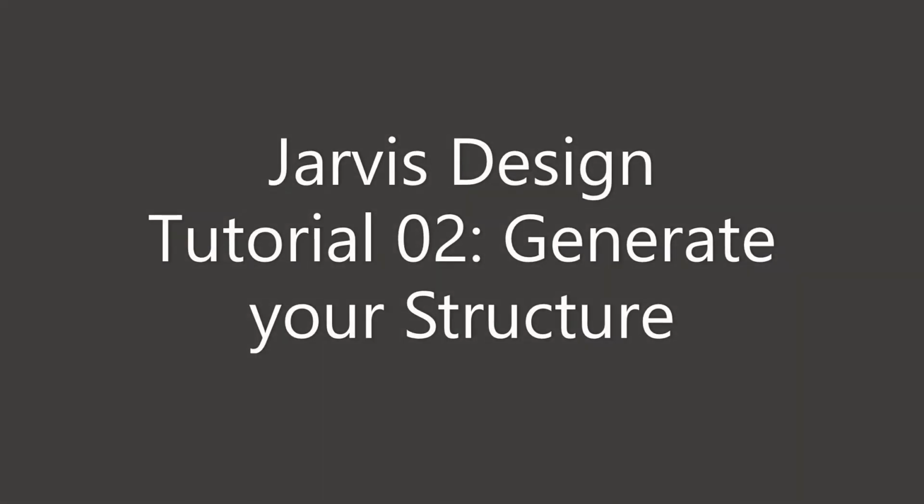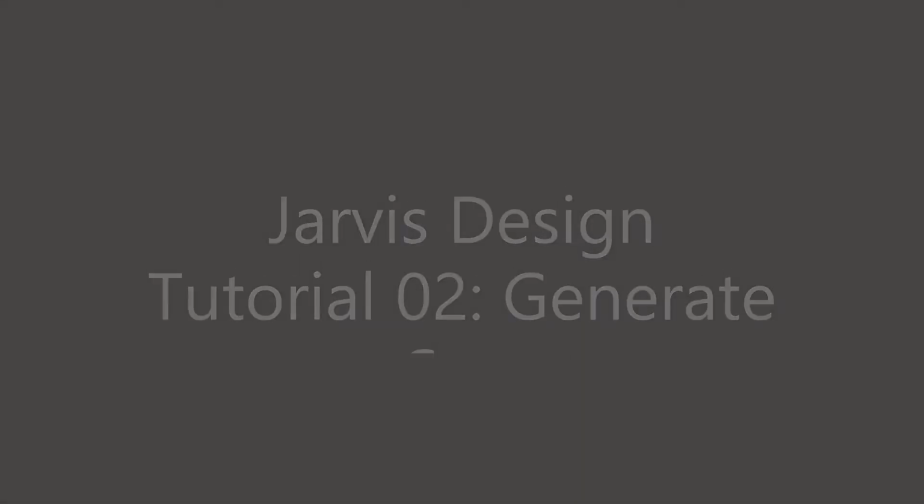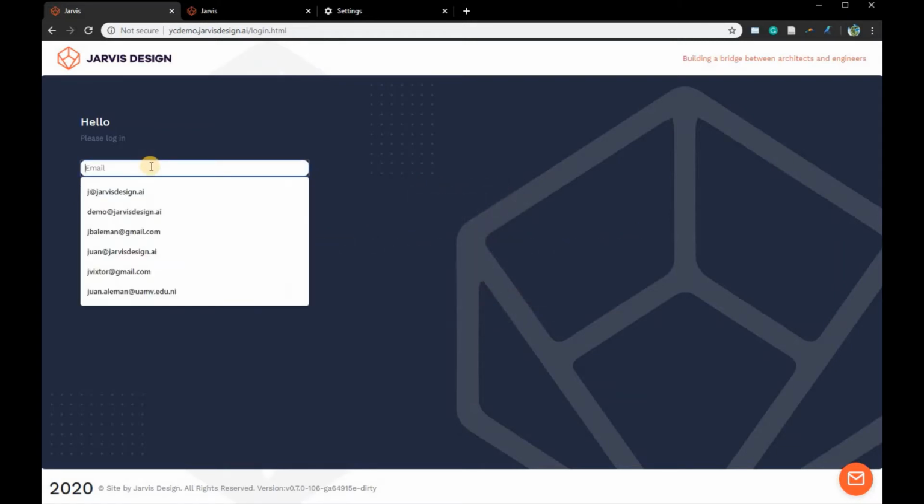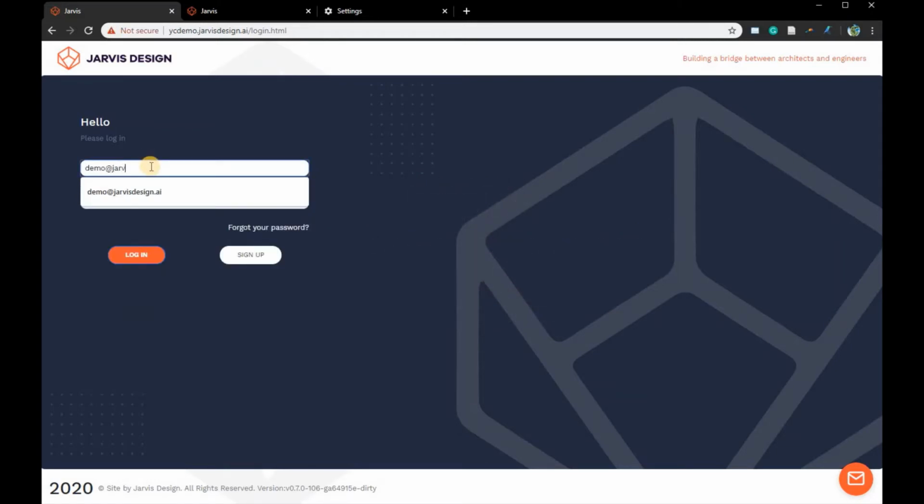In this tutorial, we will show you how to automatically generate your structural system in Jarvis Design. First, you need to access our platform using this link. Then, use your email and password to log into Jarvis. If you don't remember your password, you can easily generate a new one by clicking on Forgot your password.